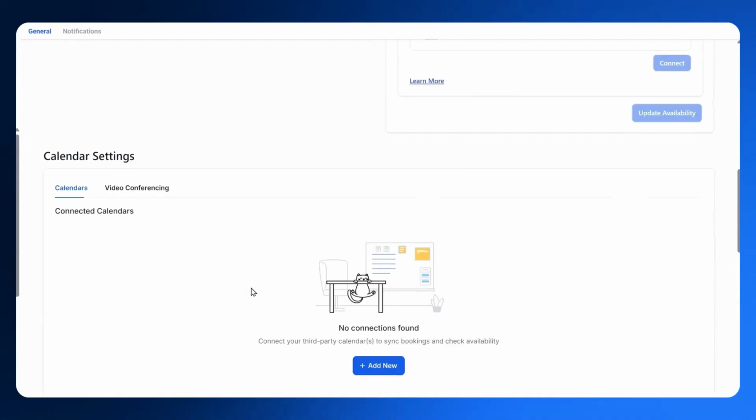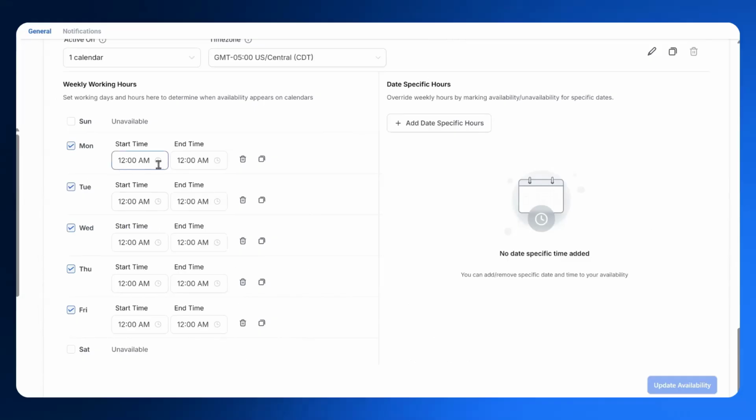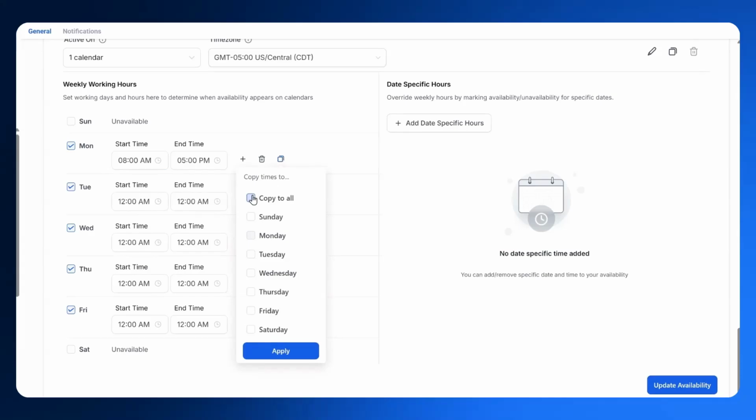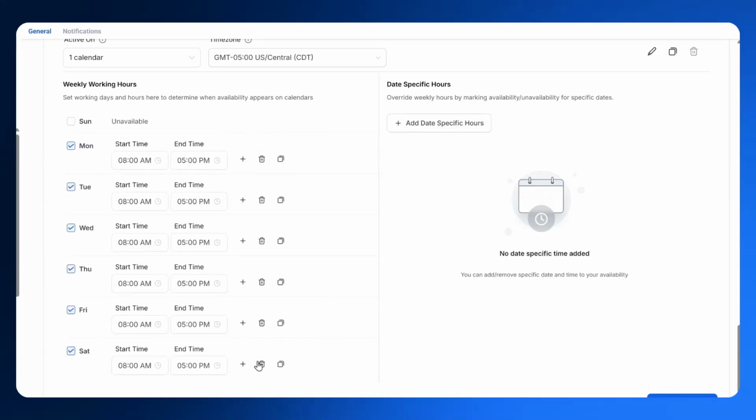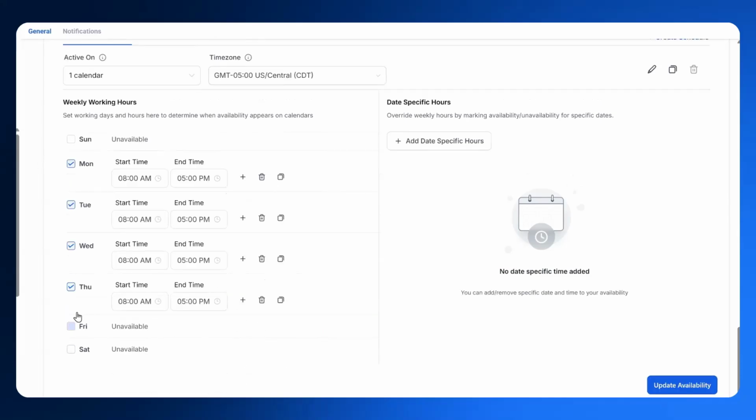Let's go back to my profile. And right here, you see how it says 12 a.m. If I change this from 8 to 5 p.m., I'm going to just copy all. Let's not work Sunday, not work Saturday, and I'm even going to delete Friday so that we can see Monday, Tuesday, Wednesday, Thursday. We're going to update my availability.